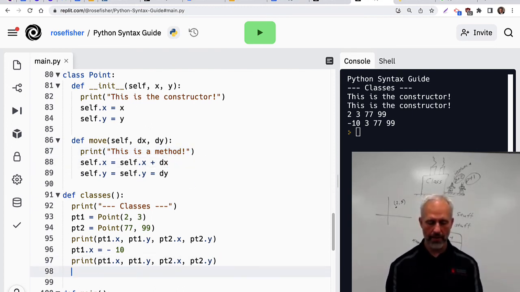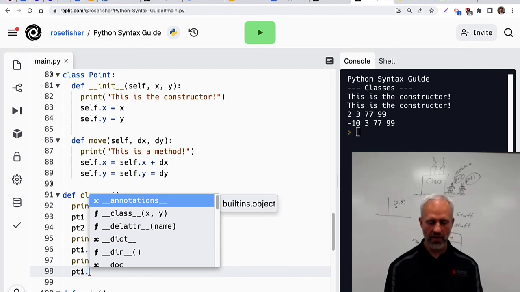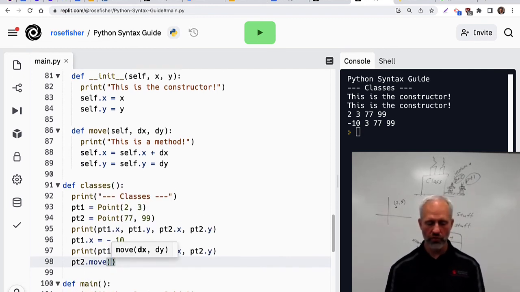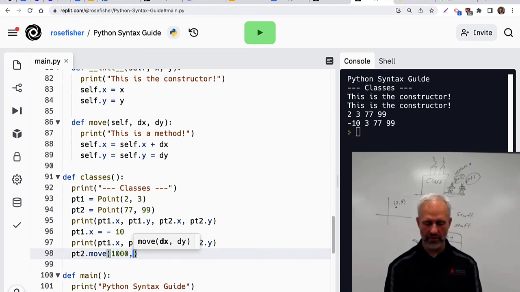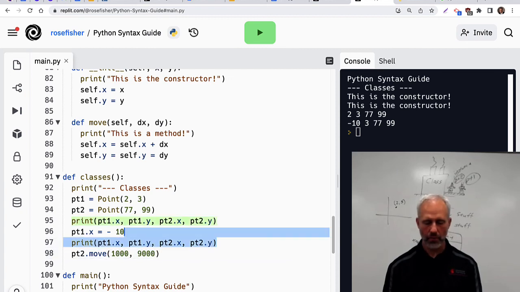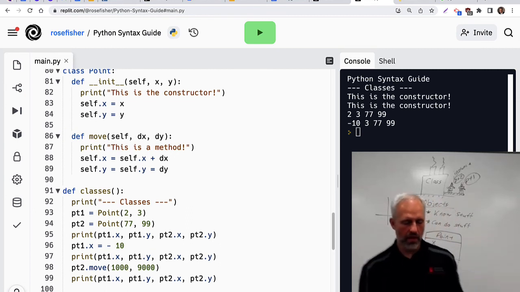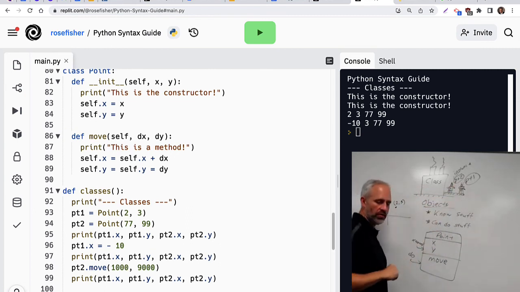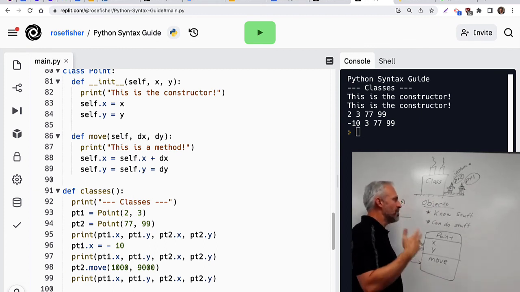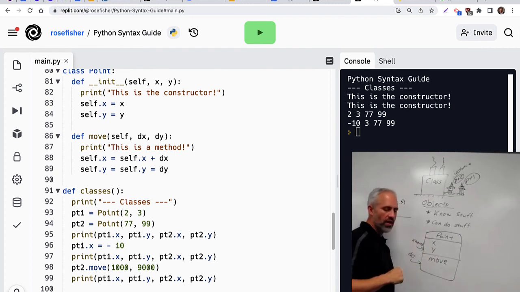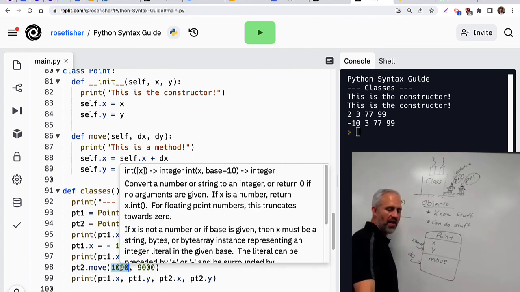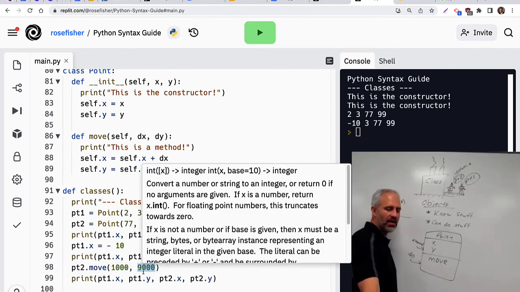How do you call a method? Interestingly, you call a method on an object. So if I were to say point 2 move, and I were to move him by, I don't know, 1,000 and 9,000, I'm going to move him a lot. And then I was going to print things out. What I'm doing here is taking the second point, point 2, and telling him to do something. So instead of telling him to kick a soccer ball, I'm telling him to move, because that's what points can do. They can move. And I'm telling him to move by 1,000 in the X, 9,000 in the Y.